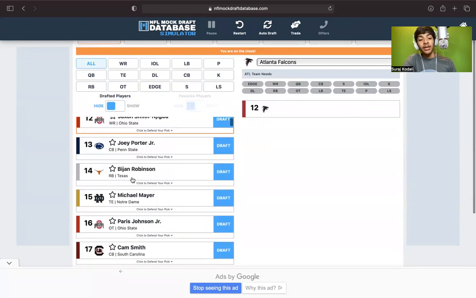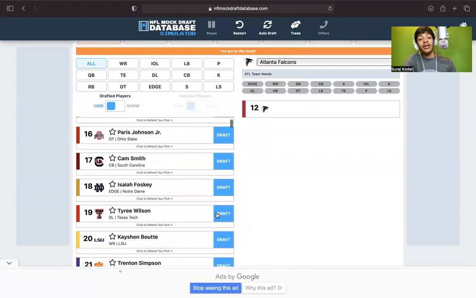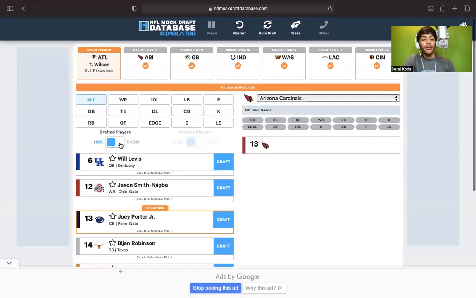Another interesting spot. They could go Joey Porter. They could go corner. I'm going to go Tyree Wilson, though, to help pair up with Arnold Ebiketie, who has been having a very solid year. I think the Falcons are starting to build up a semblance of a defense. Obviously, they've got Terrell. I believe Casey Hayward is there. And I think they do need a bit more help on the defensive line. Tyree Wilson is a pretty versatile player, can play defensive line, can play edge, and I think that fits what the Falcons are doing.